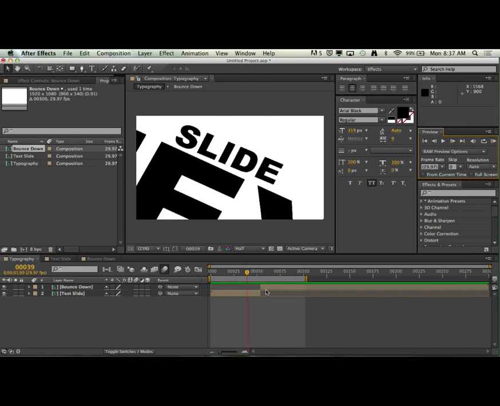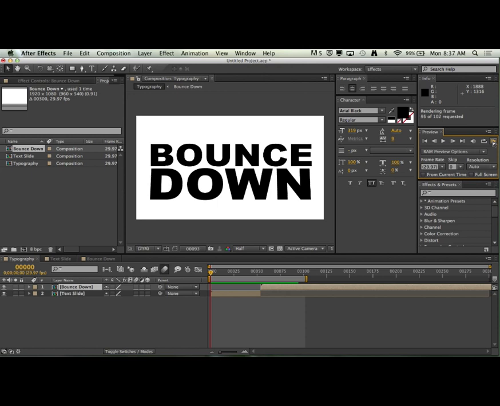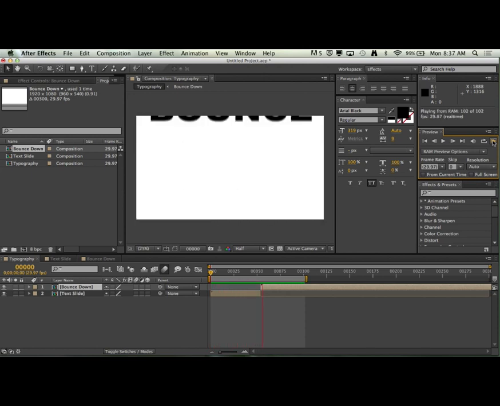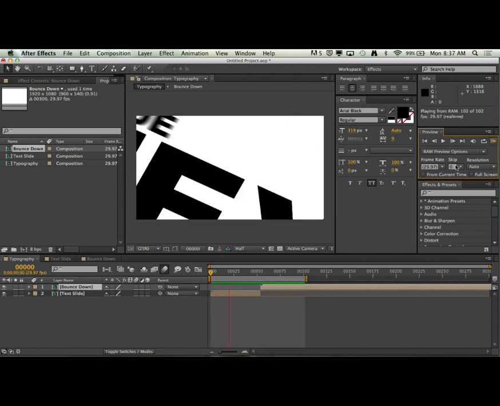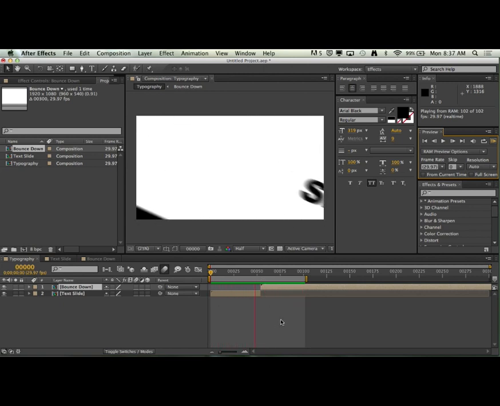Alright. So the composition actually starts here. So you want to move the composition instead of trimming it. And you can always adjust this and make it faster, but we're just going to leave it like this.